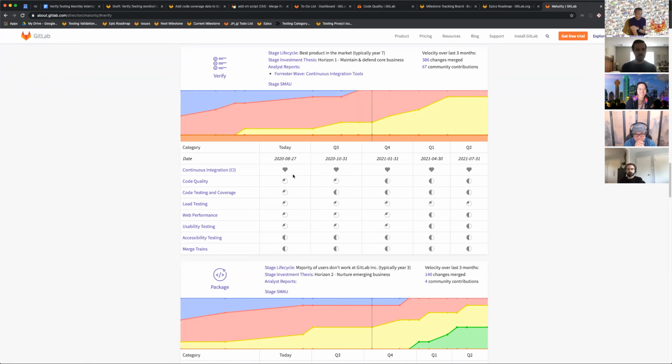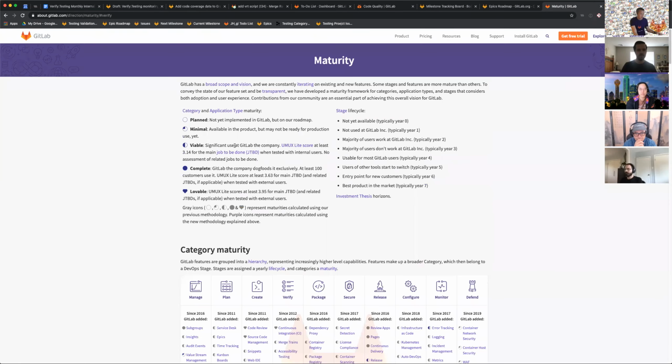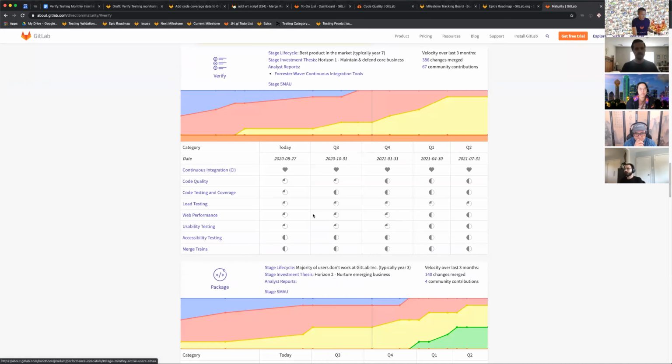So today is August 27th. Code testing and coverage is the next category that is scheduled to make a move. We've started the process of going through the category maturity scorecard, the CMS, to measure if we are at a viable state for that. And you can actually see on the top of the page what constitutes viable. This is a new process that we're going through in measuring maturity for a category. So code testing and coverage is the next one.